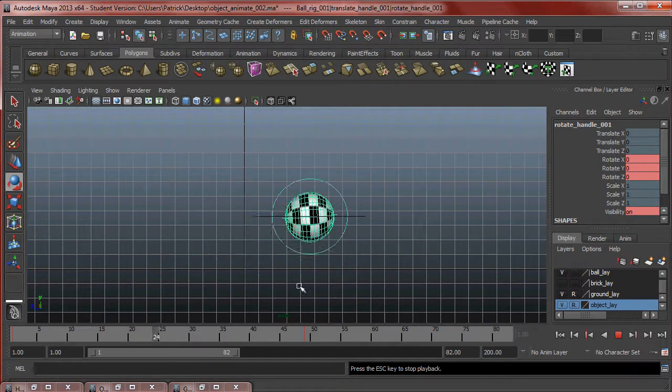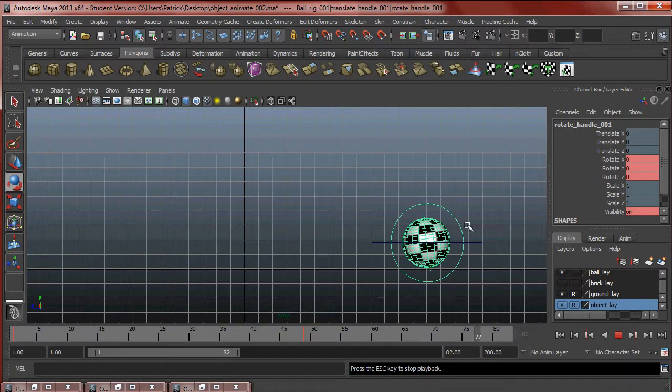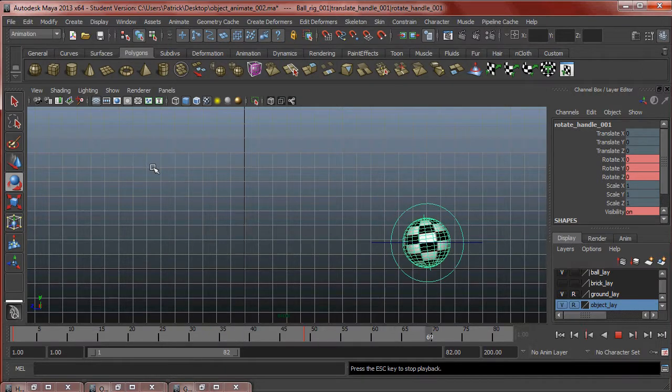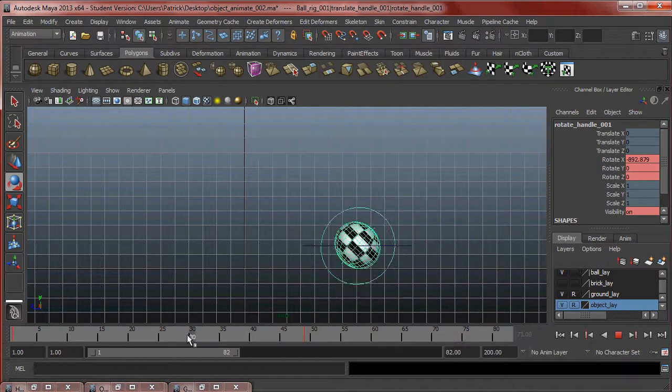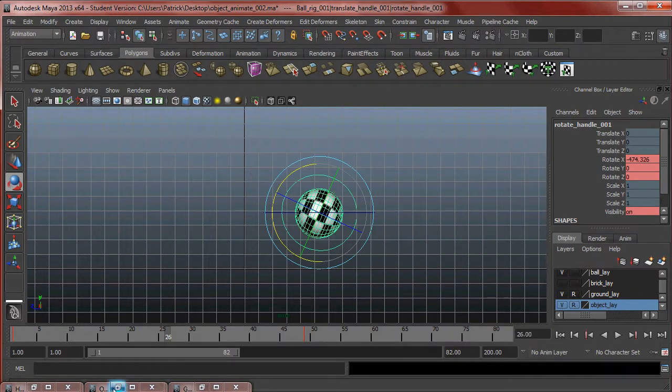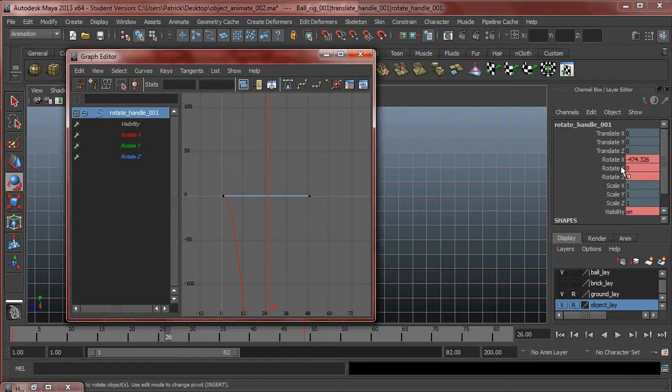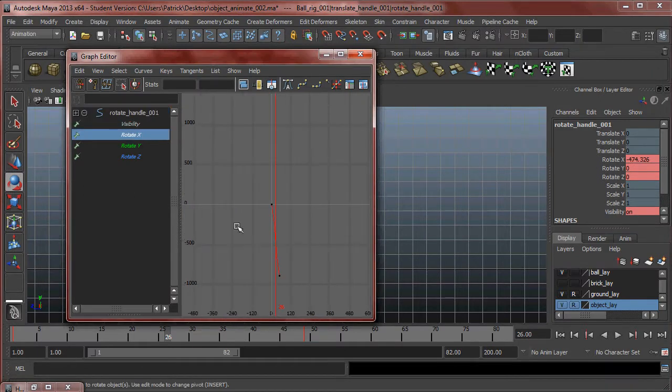Well, we have a problem because the rotation doesn't match up with this energy slowing down at all. So I wish there was a way where we could have a slow in or a slow out on this. Alright, so there's a way we can do that. Let's go to our graph editor. It's in my outliner. Here's my graph editor. And my rotate X is what I'm looking at here.